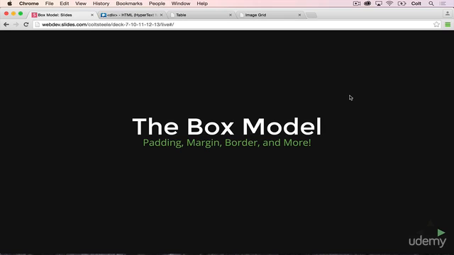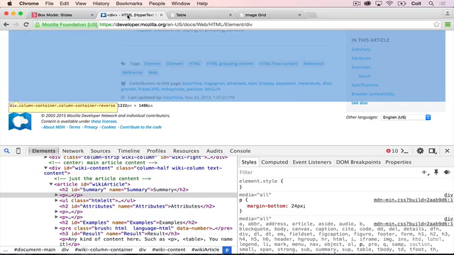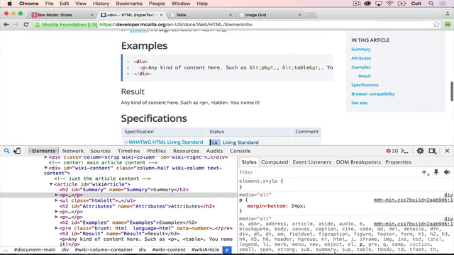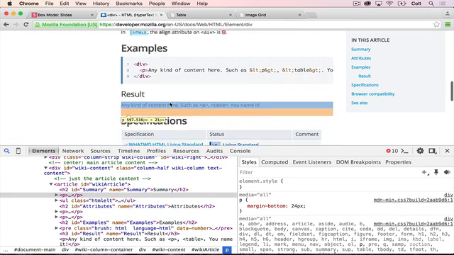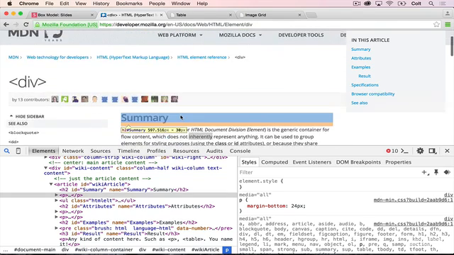So the box model is this basic idea that's really central to everything in HTML and CSS, which is that basically every element has a rectangular box around it. So we can see here, I'm just going to go to any web page on MDN. I have the inspector open, and I have the magnifying glass selected.